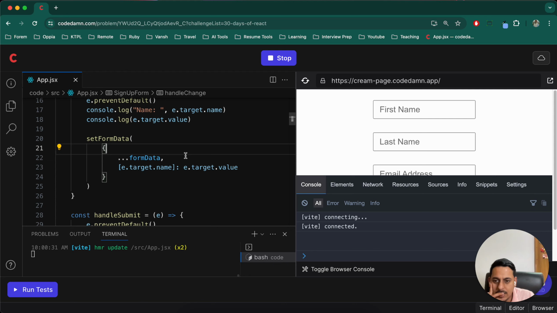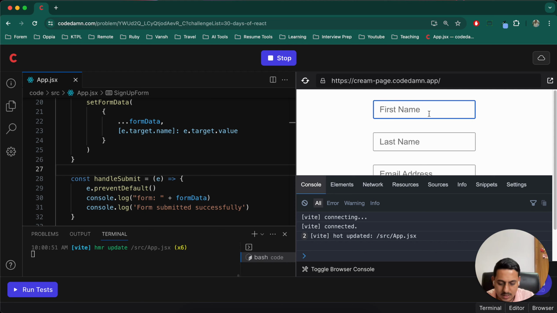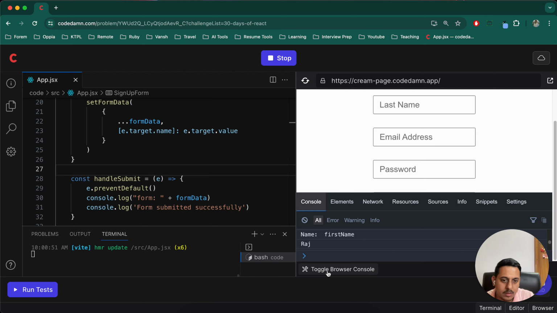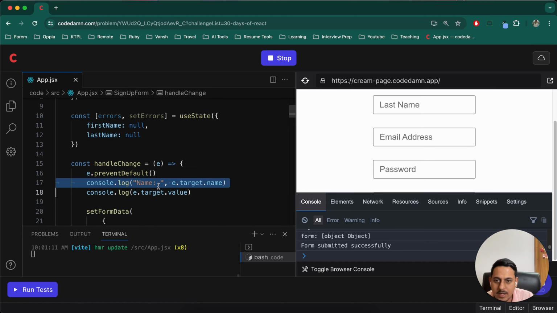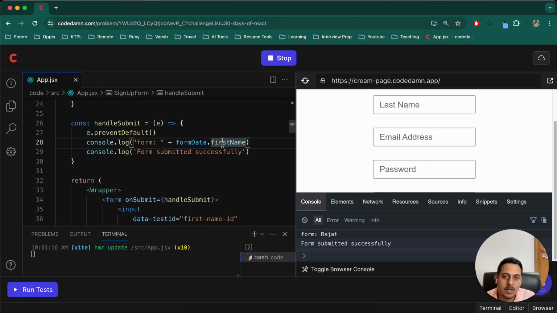So once this form gets set, we can console log that form actually. So what we'll do is console.log form plus form data, and we'll see what the value is. So we can start typing Rajat, and let me sign up. We have this object, okay, dot first name. Let's directly catch the first name and let's get rid of this console log. Form Rajat. You can see this value is getting printed here.